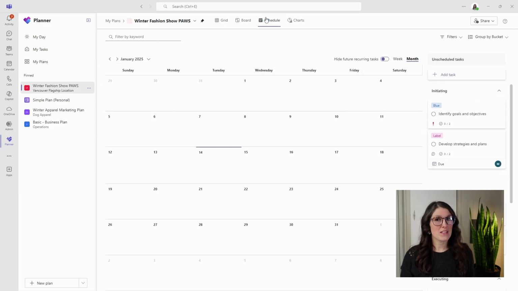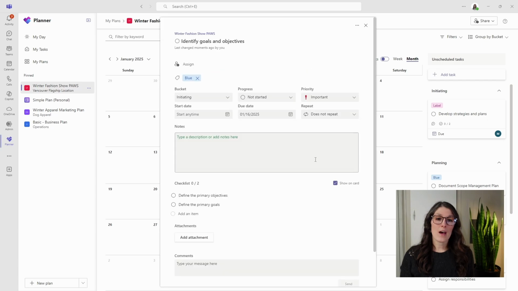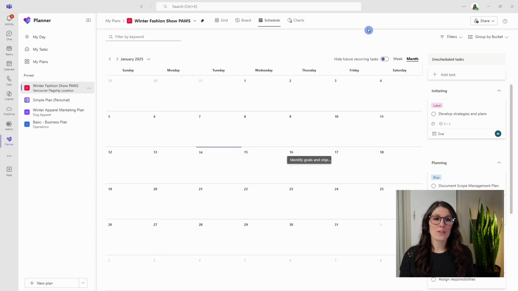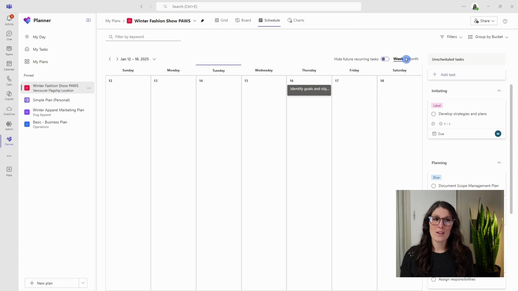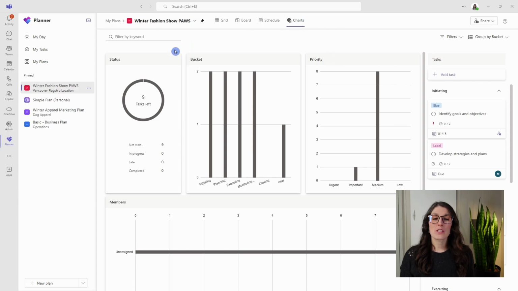We also have a schedule view, and this is a great way for you to select tasks and then you can drag and drop them into the calendar, and that will then update the due date for all of those task items. There are also some additional views at the top here. You can adjust your view as you need. Lastly, we have a chart view, which allows you to view the progress of the plan as your team works through it. And similarly, we have those filters and group by, like we saw in the board view earlier.